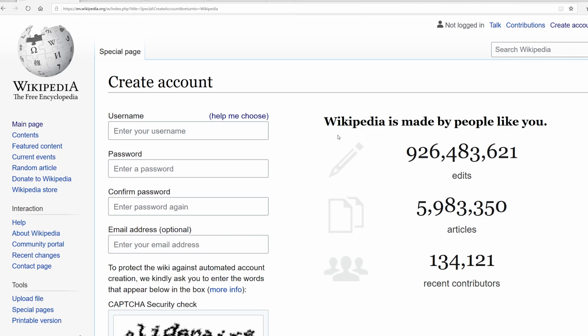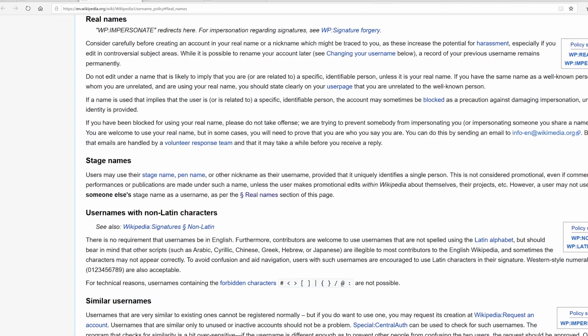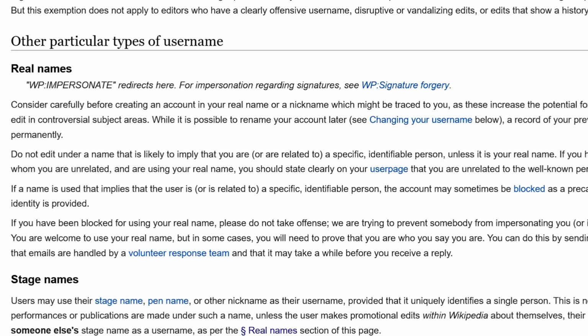Before you go ahead and create the account, it's a very good idea to read the Help Me Choose section on your username. I'll point out three things that are very important. It is not recommended to use your real name.